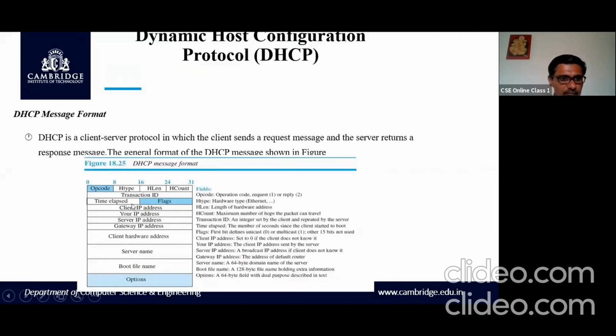Now you can see the meaning of all these fields. The opcode, or operation code, means either request or reply. A request is when a message goes from host to server, and then this is set to 1, in binary format. If the server is replying to the host, then it will be set to 2.